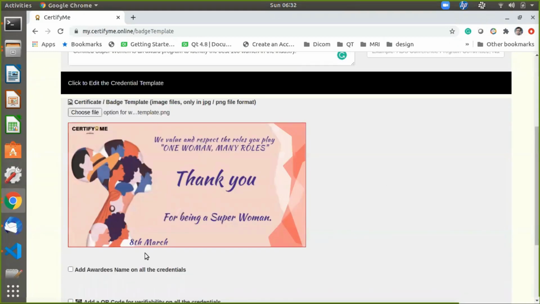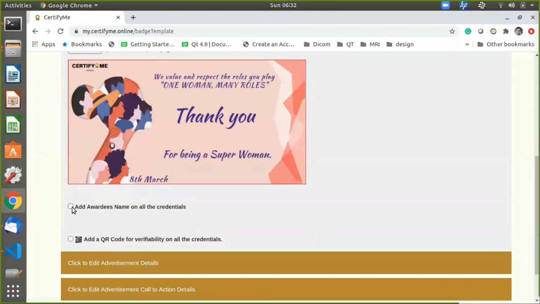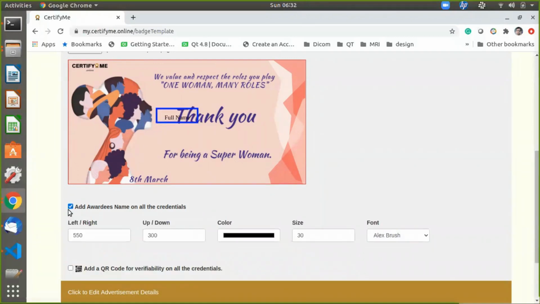So once I've created this template, now I would want to add my awardees' names, right? And it would have been a tedious process if I would want to create this certificate graphic for every awardee, because assume that I have 100 awardees, it would take a lot of time. So that's the reason why we have the selection, add awardee names on all credentials.